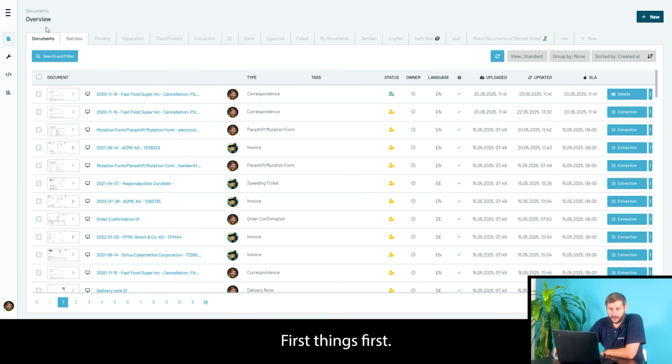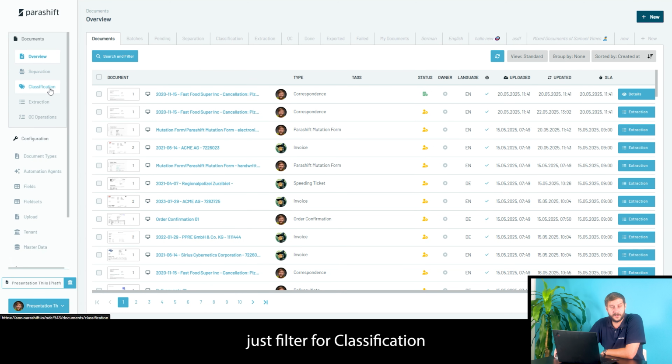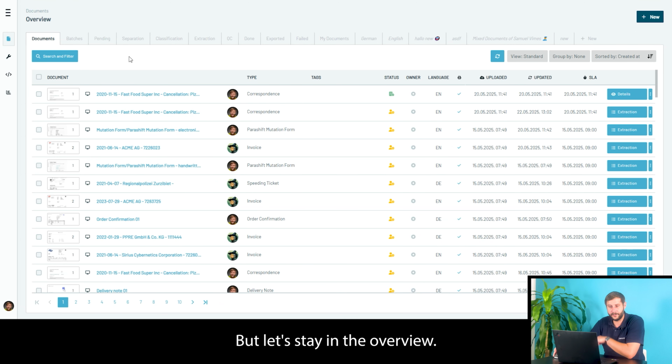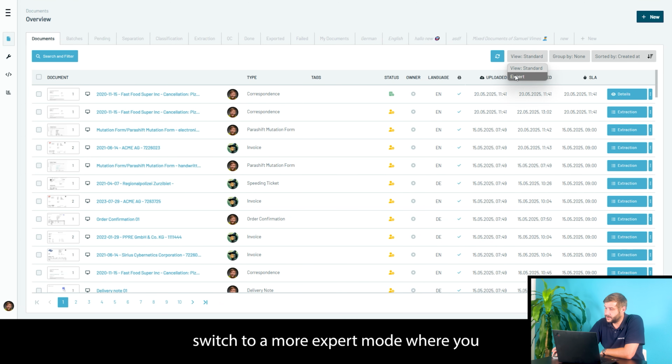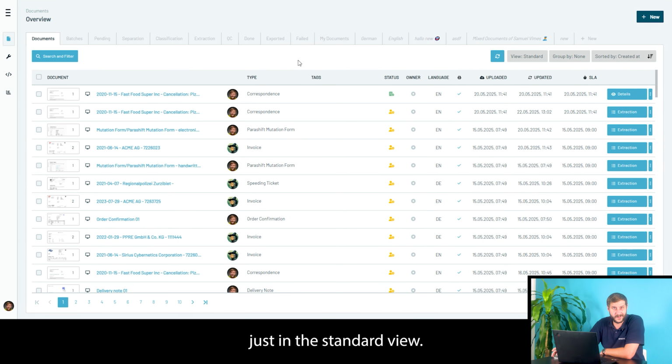First things first, any list, be it now this document list, or you can also obviously just filter for classification, separation, or extraction, but let's stay in the overview. You can always switch to a more expert mode where you then also have some detailed information like the current workflow step, tenant ID, or the document ID. Personally, I like to work just in the standard view.